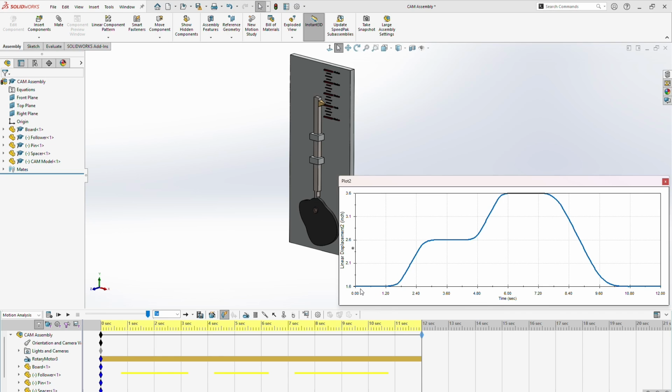But you can see that my displacement all lines up. This is exactly how I set up my original cam to work. And it's come out exactly as we hoped.